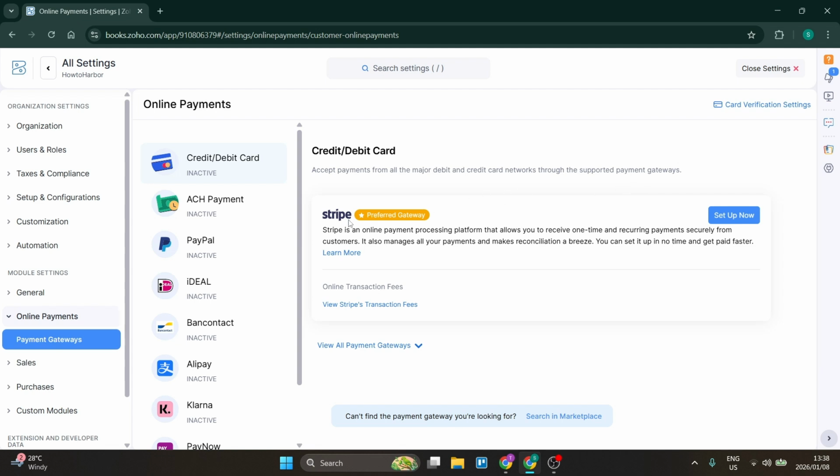So in this case, for me, it will be Stripe, and it'll be different in every region depending on what you have available in your region. So for example, if we want to set up Stripe, we're going to click on Set Up Now, and it'll redirect you to this page over here.